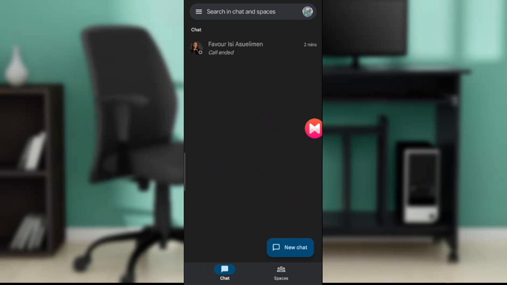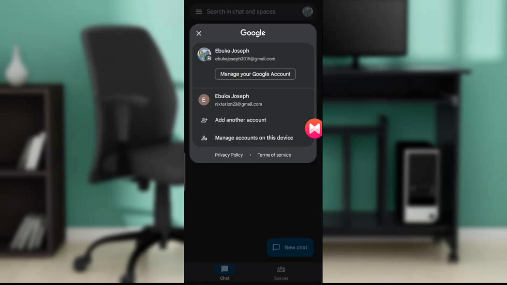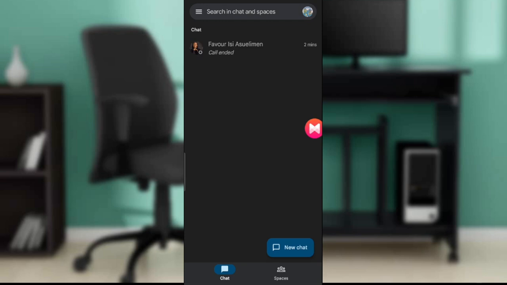So now that we are in this homepage, let's hop into today's tutorial: how to delete a Google Chat account. Let's check if we can do it right in the app. So from the top right corner, I'm going to click on my profile picture. And now it says, oh, this is the account I'm using. So if I go ahead and click on manage your Google account, let's go ahead and do that.